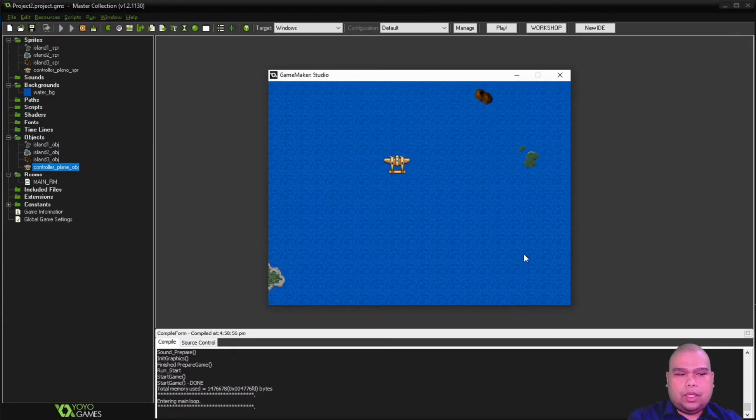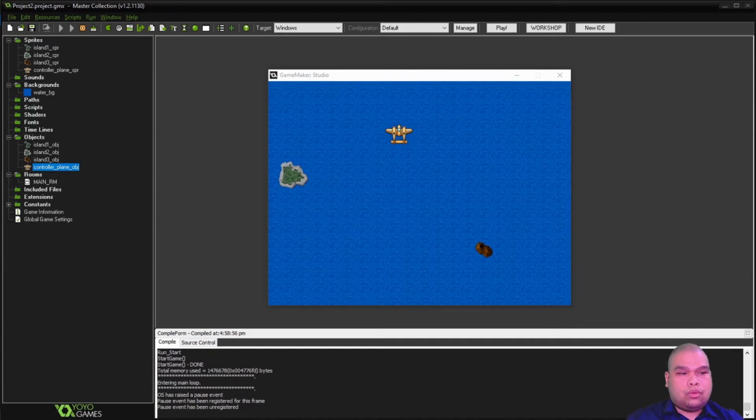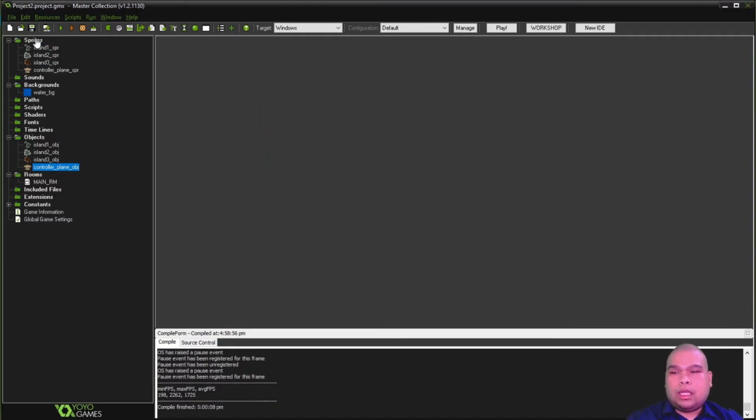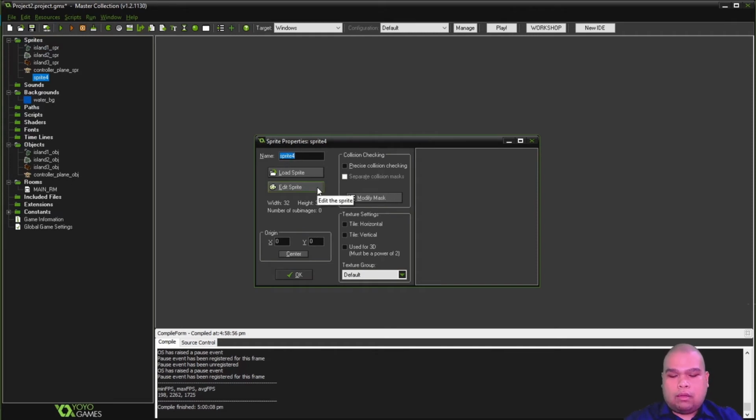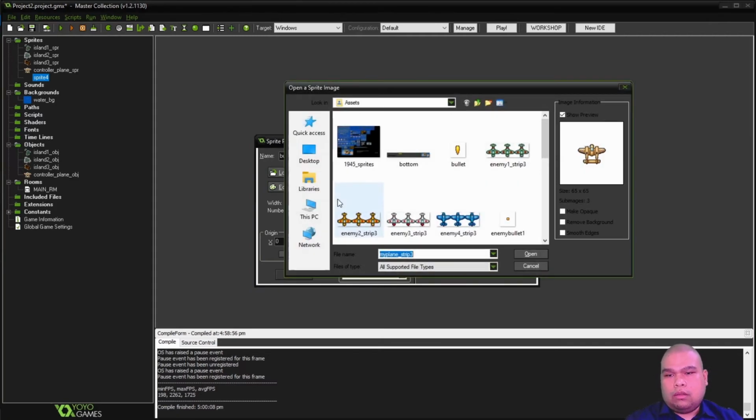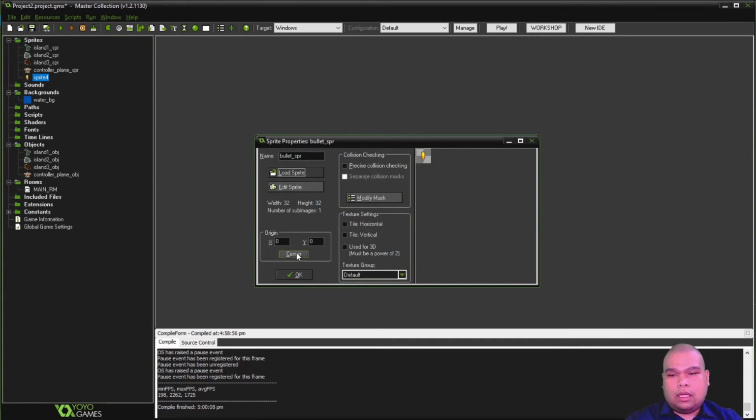The next thing that we'll be doing now is proceeding to create the bullet for your plane. To do that, first we'll be starting with creating your sprite. So sprite first. Let's close this. I'll be creating your sprite. Right click on the sprites folder in your resource tree. Select create sprite. We'll be renaming this to bullet_SPR. Let's load the image of the bullet. This is your image now. Let's select this and click open. And lastly, we'll be defining its origin to be in the center.